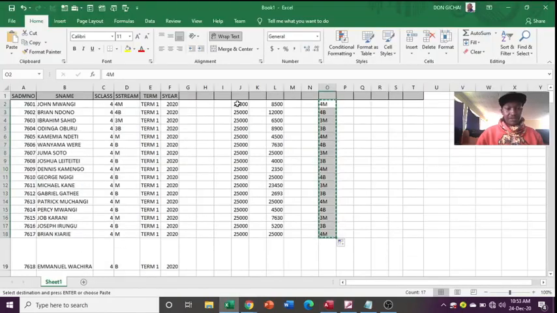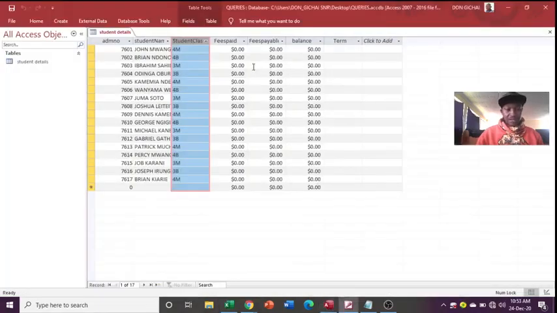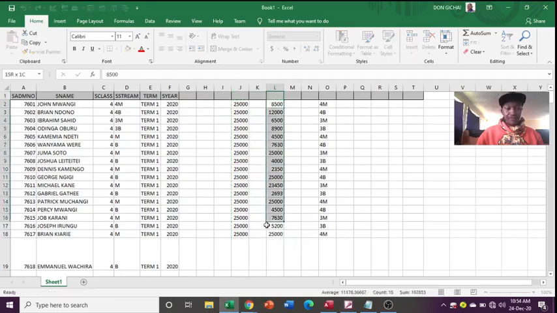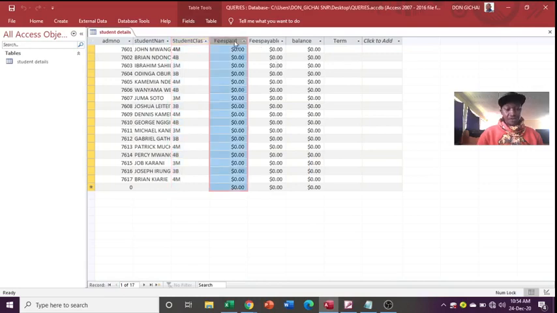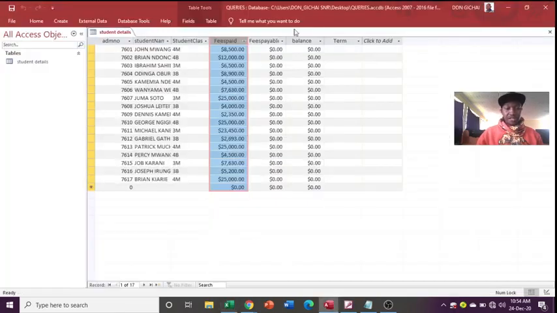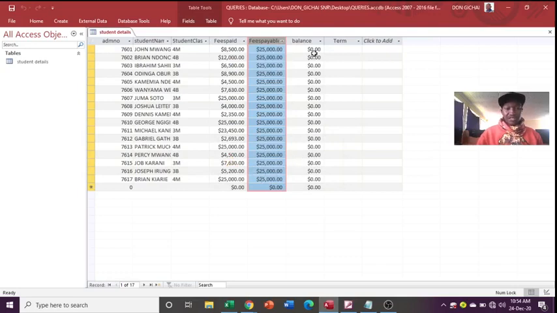We can just get the fees paid and payable here. Copy this. We just go from Excel to Microsoft Access. We have fees. Now this is the fees, this is the fees paid. We can just put the fees paid here. Then we go and get the fees payable. The fees payable should be equal for all students because they are in the same school. That is the assumption. So far this is what I have.